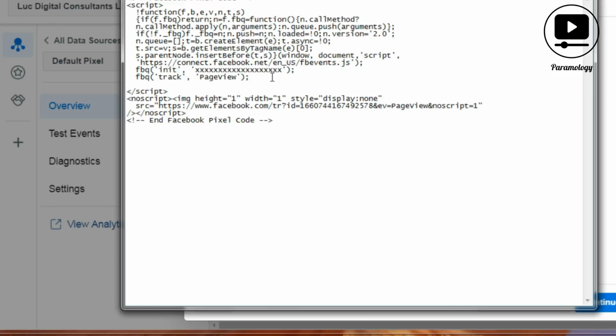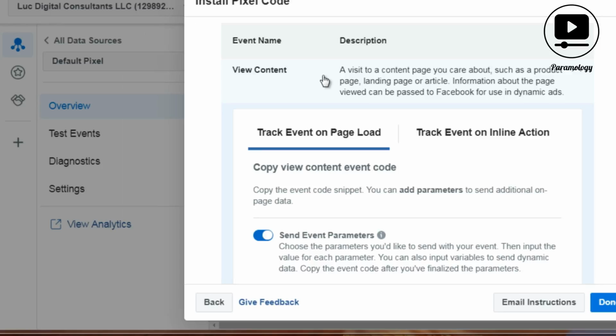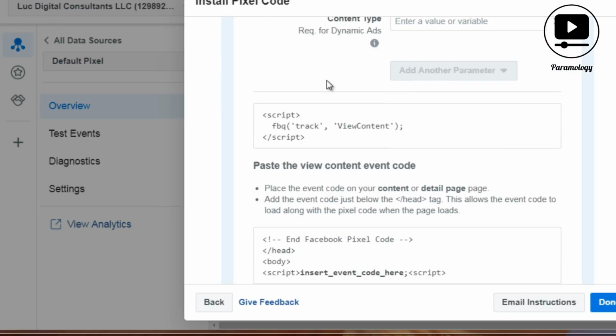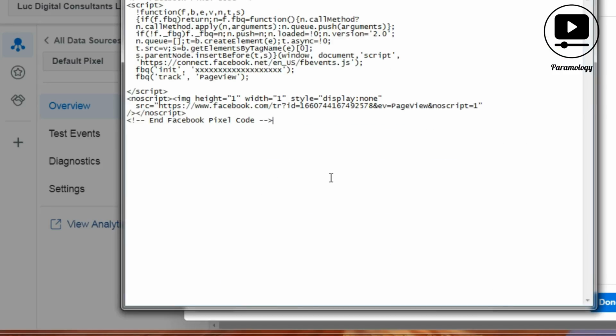So remember, the view content goes on the first page, and then the second page in this case, because they opt in, we consider them as a lead. So we need to track two different standard events, and here's how we do it. So if we go down here and click on View Content, and we scroll all the way down, it says Script FBQ. So click on Copy This, and I'm just going to put this down here.